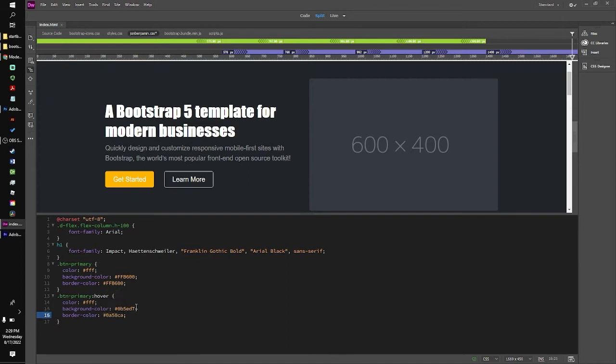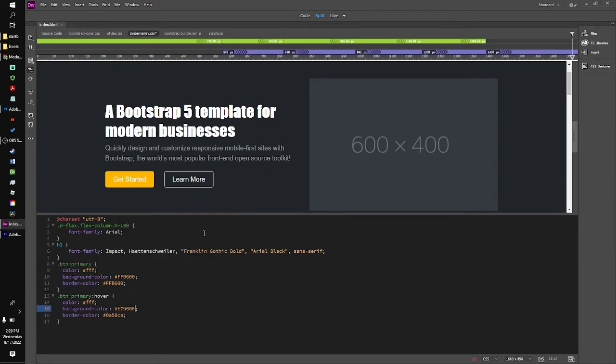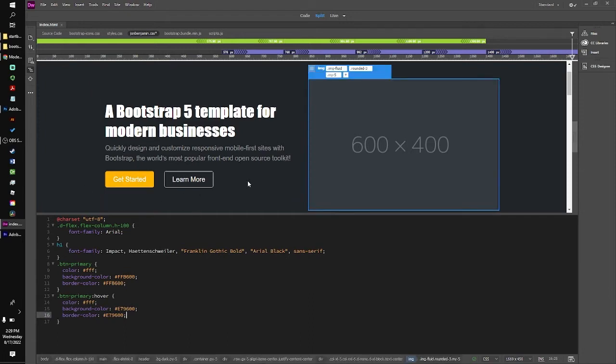I want to get a darker color, so I'm going to delete this up to the pound sign. And if you just type in like 00, eventually you'll get the color picker. So I'm just going to pick a darker orange, like so. You can hit return. And again, I want the border to be the same, so I'm going to copy that and paste that there. If that doesn't change right away, mine did, you can always hit View, refresh live view. And that's how we change the color of a button.